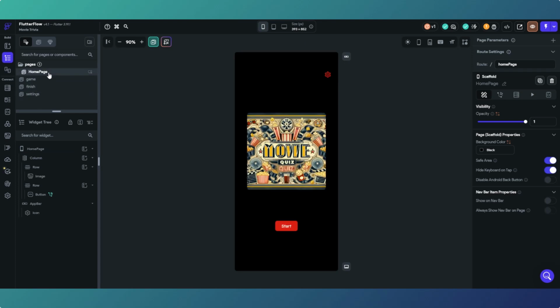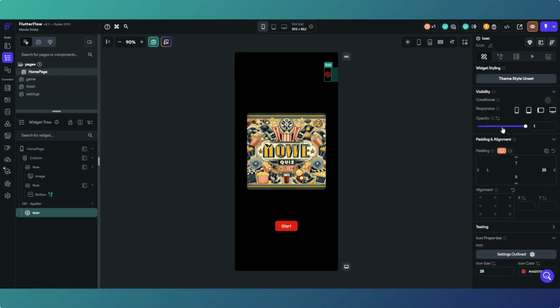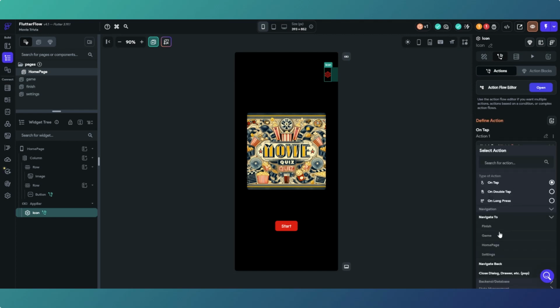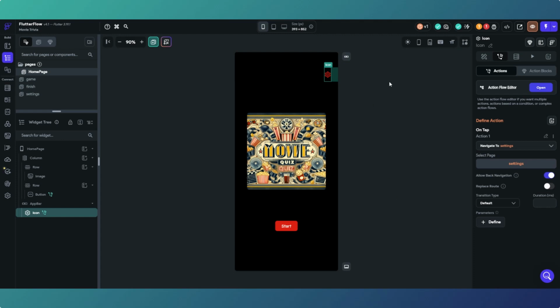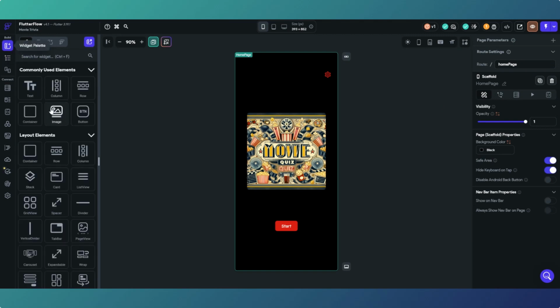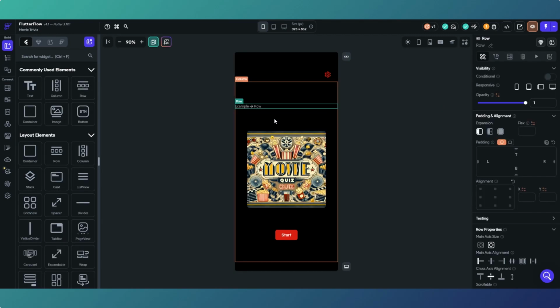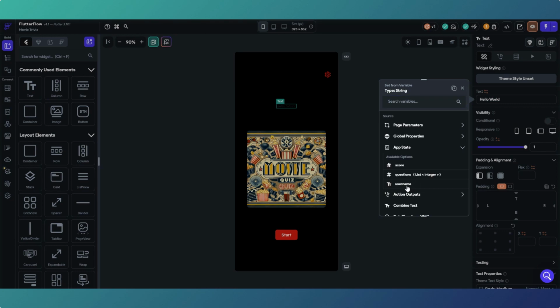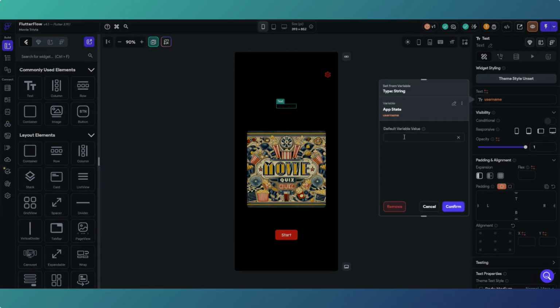Okay, so on the home page and the settings button, we need to navigate to our settings page, and that's all we need to do there. And then in here, let's add a row above there, that's fine, some text, and put it in the center of the row. Select the text, the value wants to be our username, and the default will still be player1.